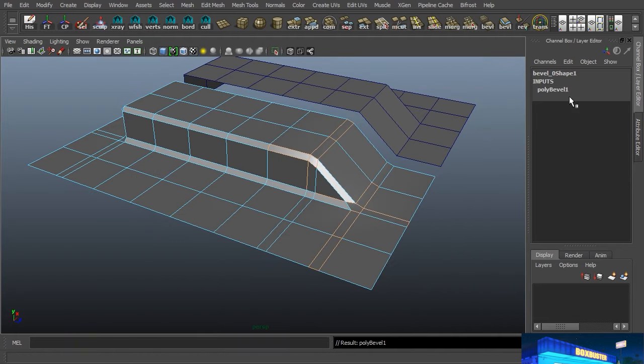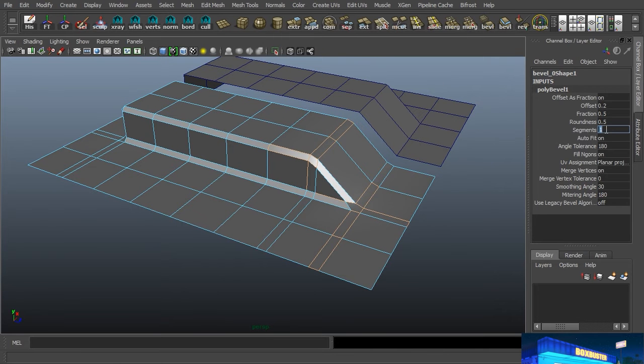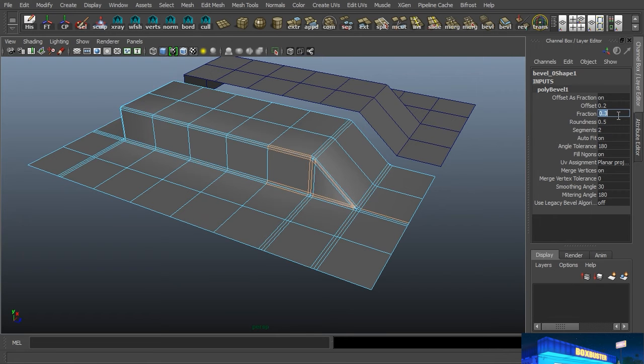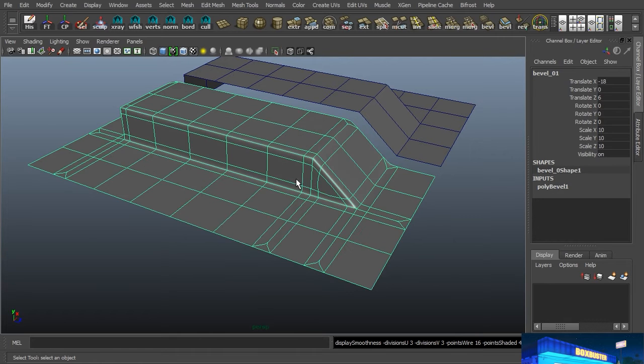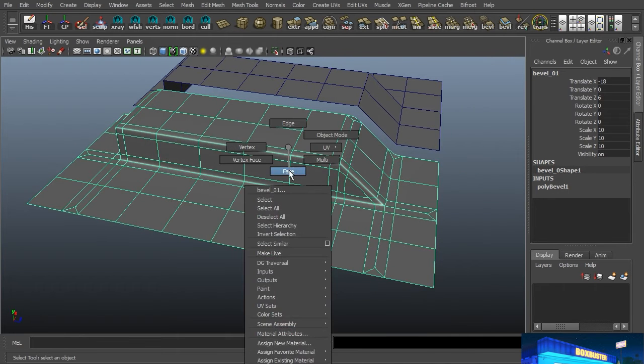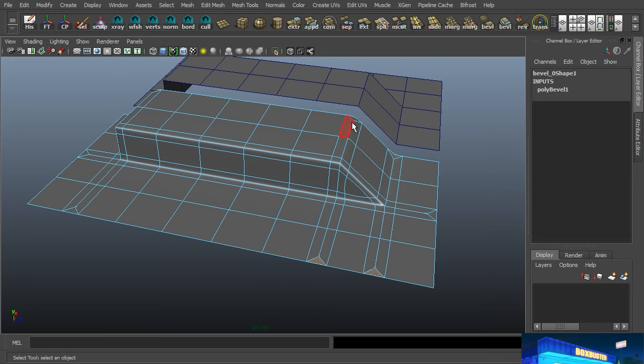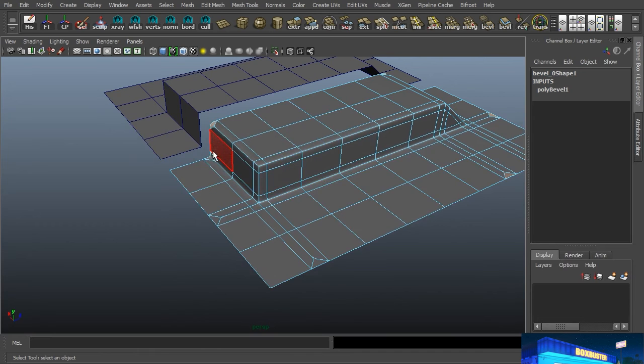We're going to put a bevel on here. We'll go to our bevel options and we'll do segments of 2. And for the fraction, maybe we'll do 0.3 on that one. Let's go ahead and smooth that out. We have a bunch of extra faces here that we need to get rid of. So we'll grab all of those and grab all of these, and we'll just delete those extra faces.